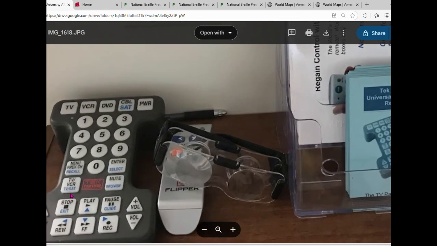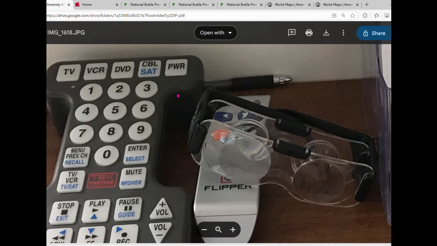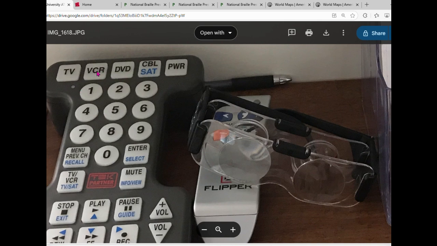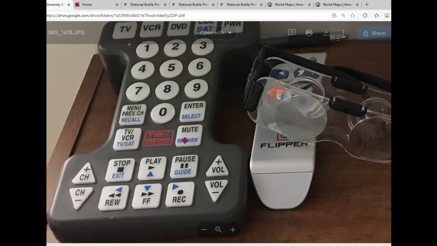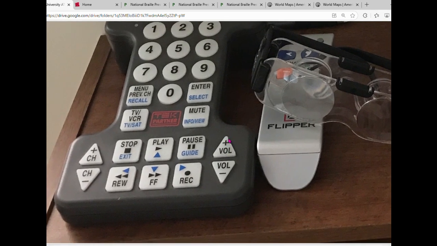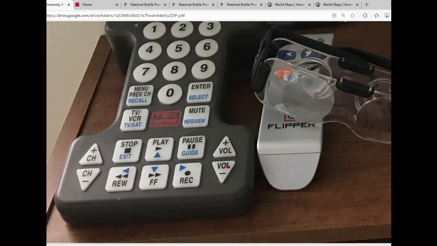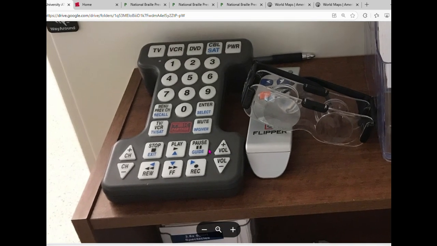This is an extra large remote control, and again with a high contrast, you have only the numbers, and TV, VCR, DVD. If you know what those are, then you're old. If you know what a VCR and DVD are, nobody uses those anymore. But at the very bottom here, you have a volume and a channel. So the volume and channel buttons are very accessible. They're located in the base of the remote control, and they're very accessible.